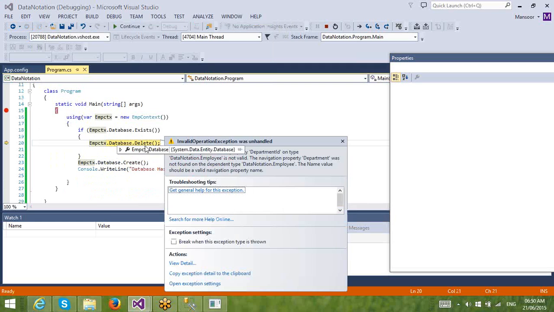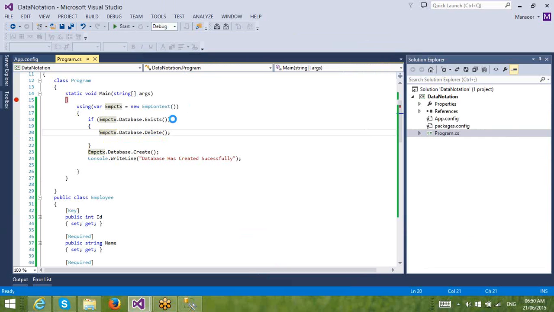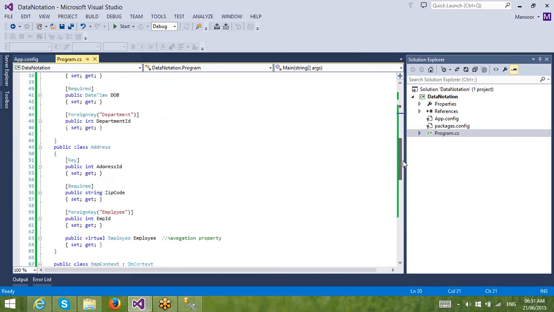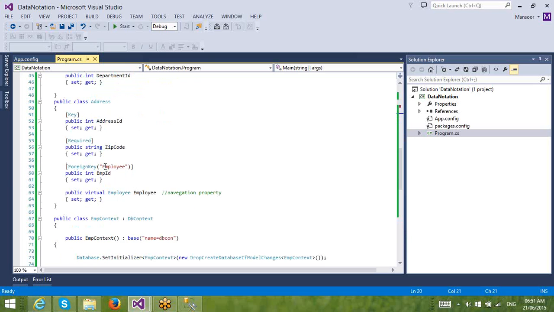Okay. Employee is not valid, it says, data annotation. Correct. Stop it from running. Just stop it from running here. Okay. Now come to the code once again. So here what is written? Just come to the address table. What is written in the address table? See. Address table, address entity. We have written like this.